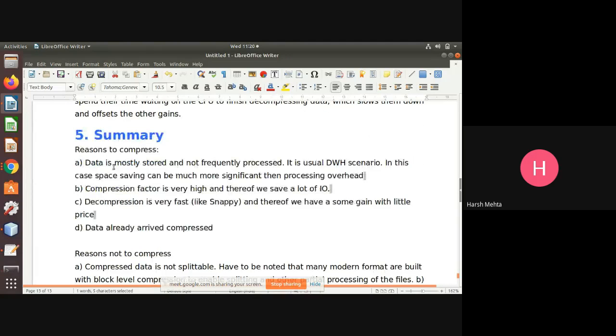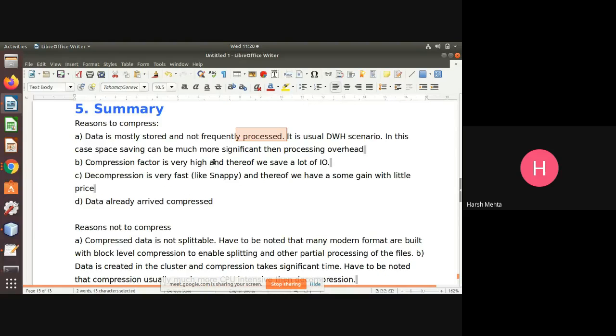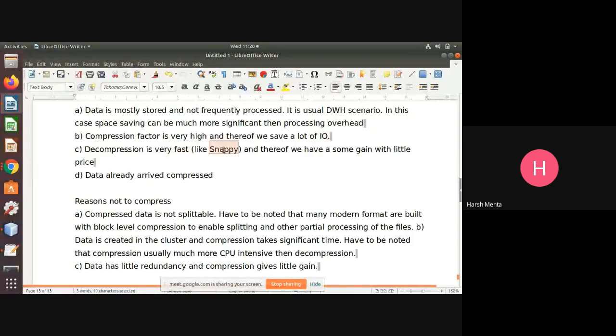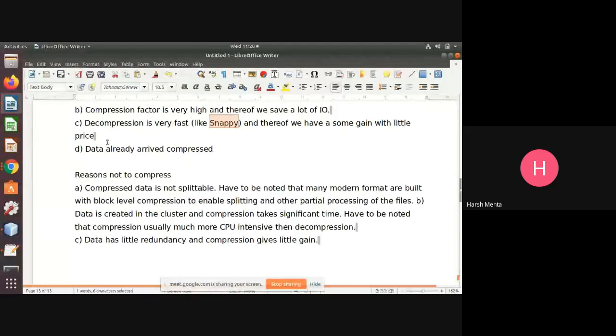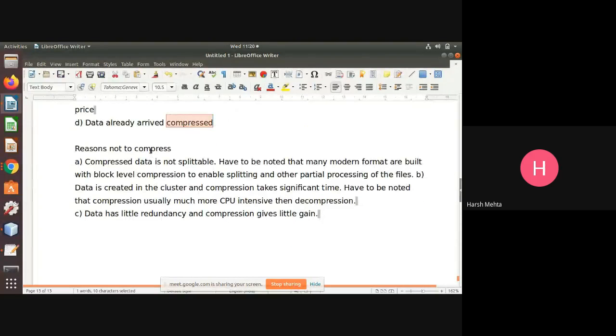So what is the summary? Data is mostly stored and not frequently processed, so we have to use some compression. The compression factor is very high, and therefore we save a lot of IO. Decompression is very fast, like Snappy. Therefore, we have some gain at little price. Data already arrived compressed. So why are we not compressing the data? What are the reasons?